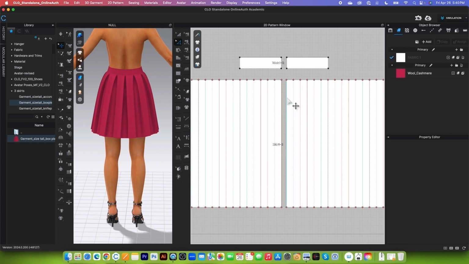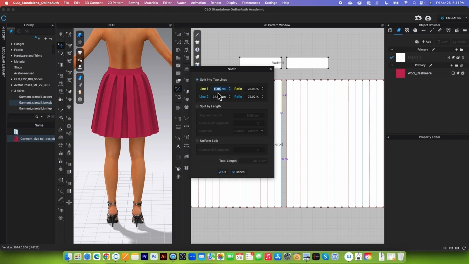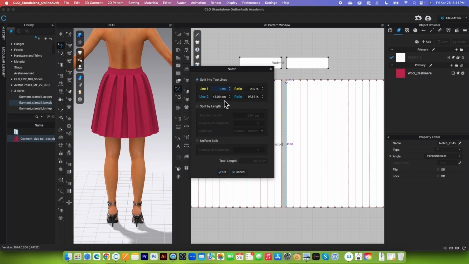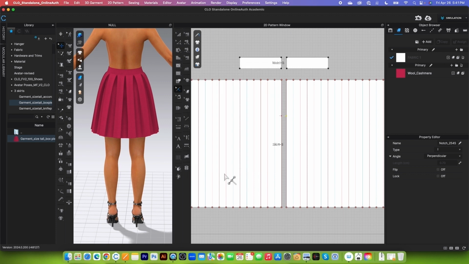After that, we want to create zipper notches right here. I will use this notch tool, click on it to select, hover the mouse over that line right there, right click, and I will type in here 13 centimeter. So if we look at the preview right here, we have the line from top down, and that's what we want. So 13 centimeter plus this 4 centimeter with the waistband equal 17 centimeter. That's what we want. Next, I'm going to click on OK to confirm. I will do the same right here, hover the mouse on that line, right click, and then type in 13, and then click on OK to confirm.